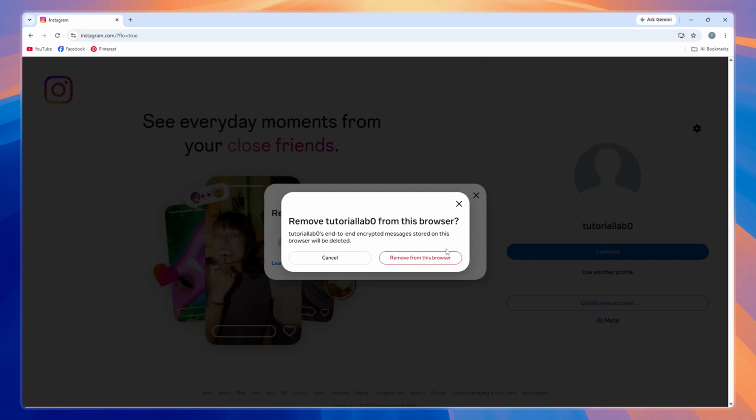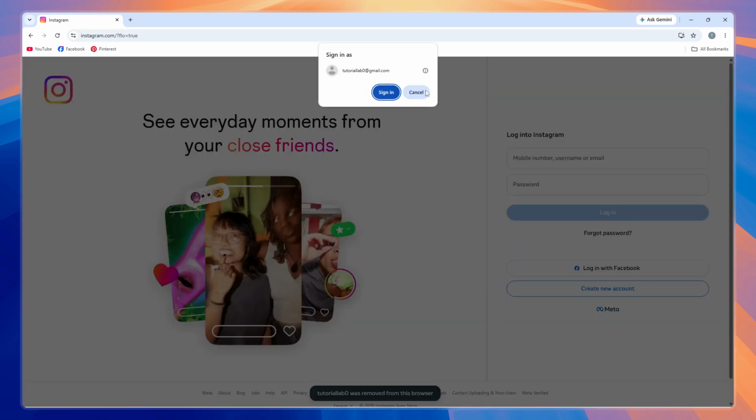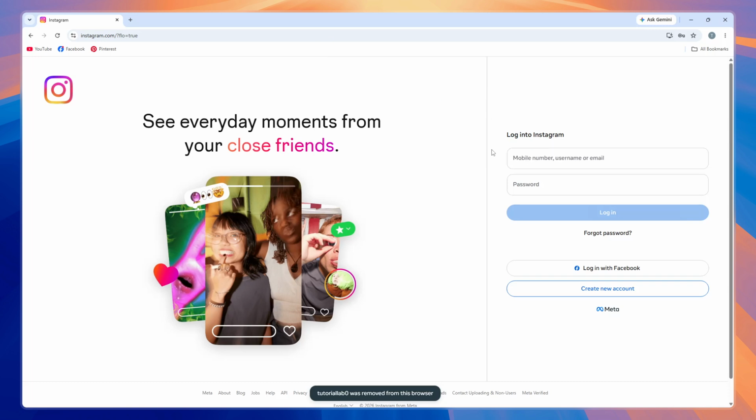A confirmation message will now pop up asking you to verify this action. Go ahead and click Remove from this browser to confirm. This ensures Instagram knows you want to completely remove your account from the saved login list on Chrome. Now, let's clear the site data to make sure nothing is left behind.